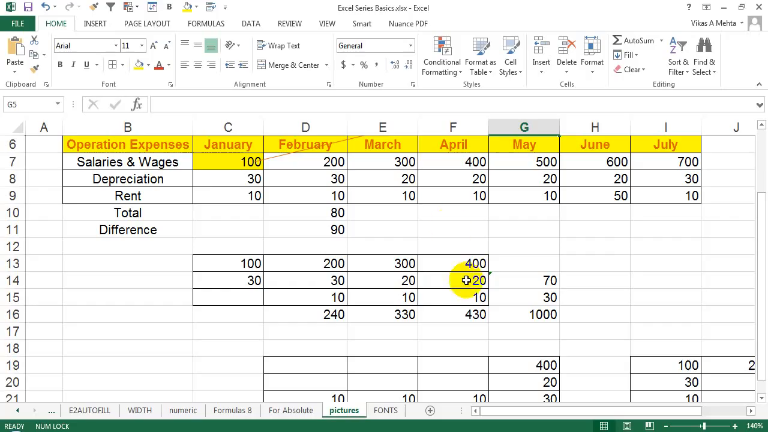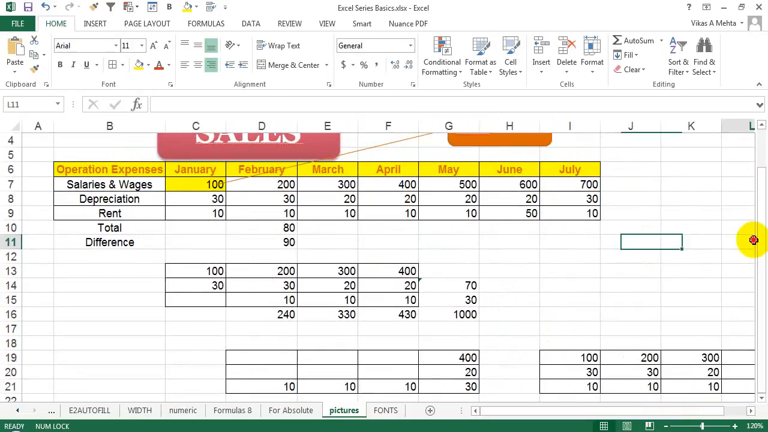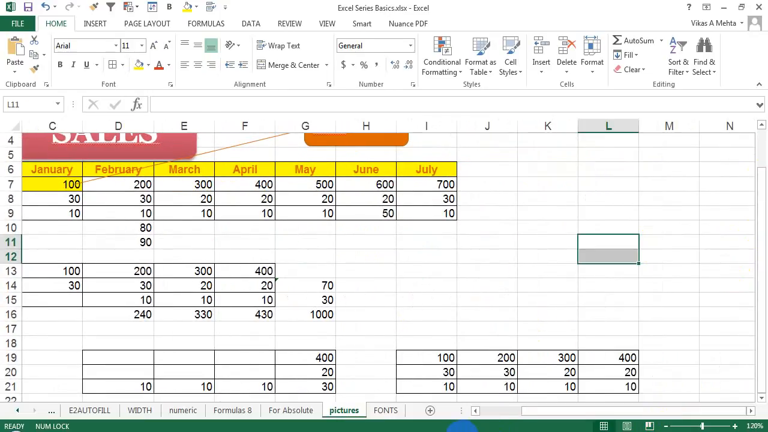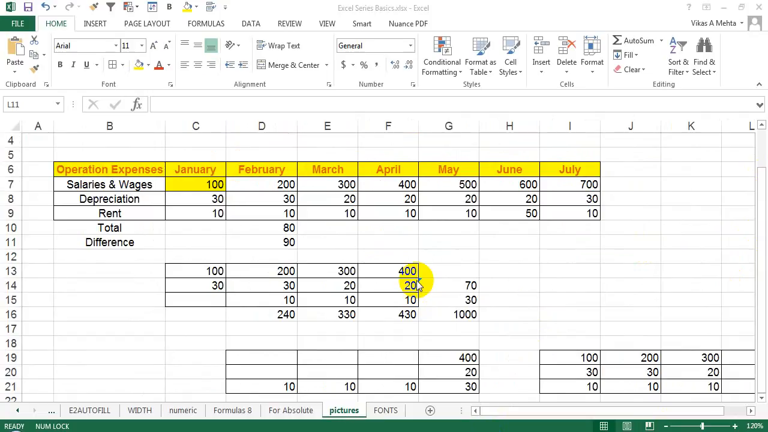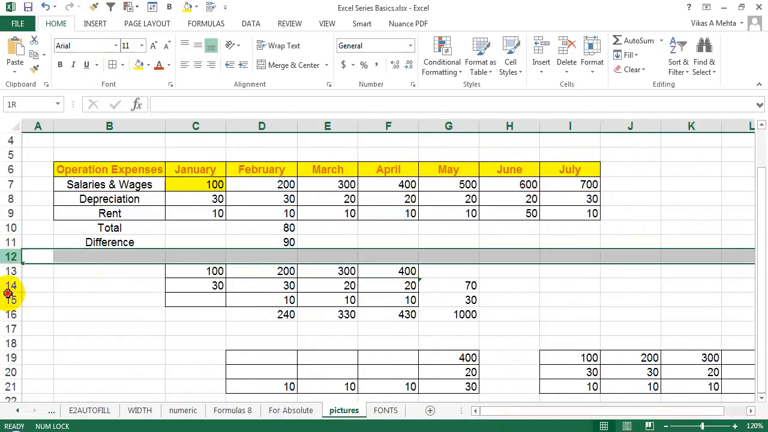So let's get started. Many times you have data over here and you want some images to be displayed, let's say your logo or anything related to that. So what is it that you need to do? If you want to insert any images, I will just delete everything from here.